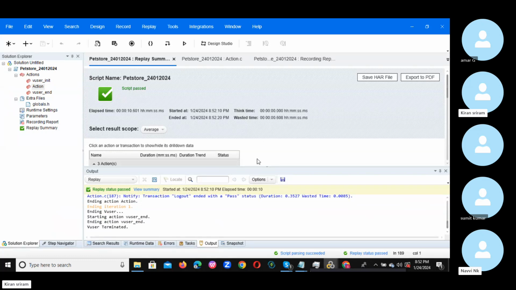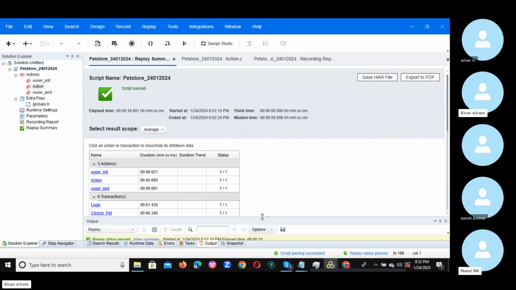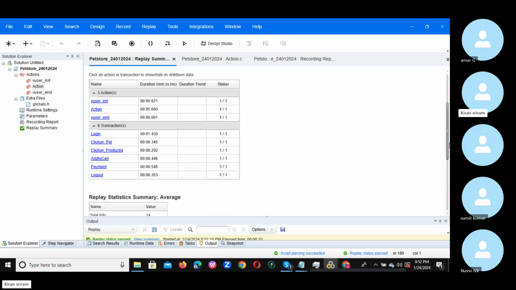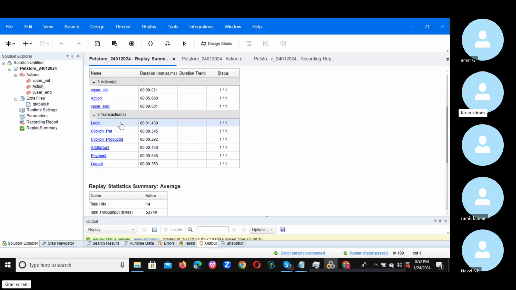The major thing we need to do is observe the response time of each and every transaction. You can observe login took 1 minute 430 milliseconds. Click on pet happened in 345. Click on product ID 202. Add to cart happened in 446 milliseconds. Logout happened in 353 milliseconds. So these are very important for us.